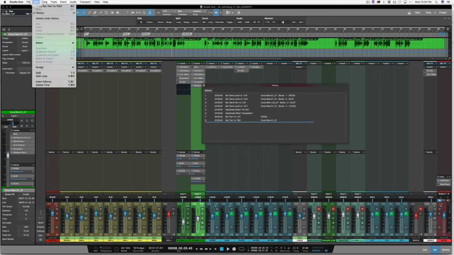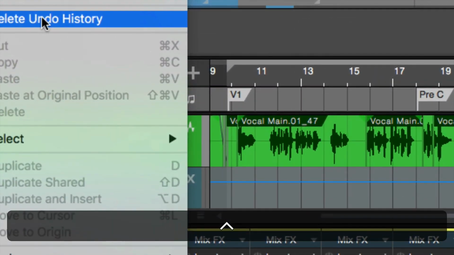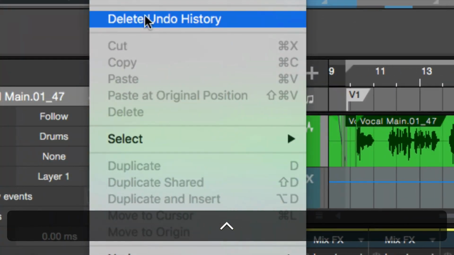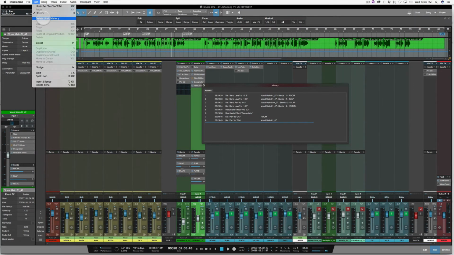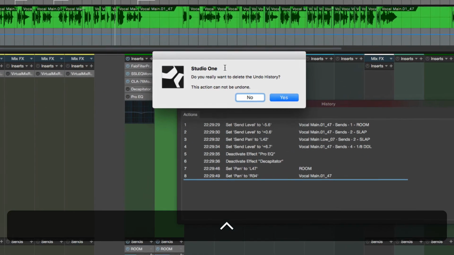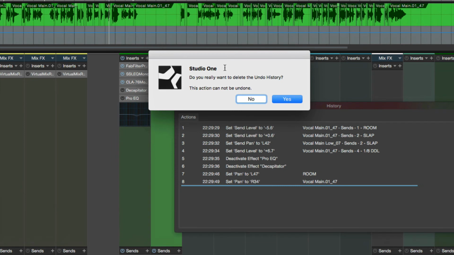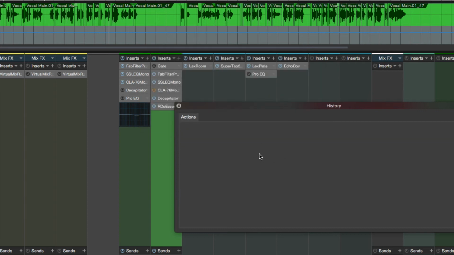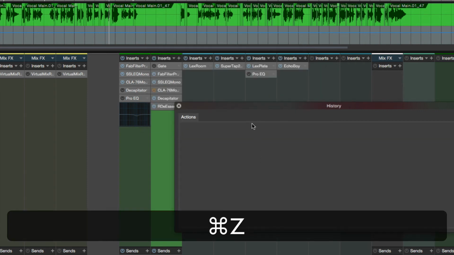First, I can go to the edit menu and go to the delete undo history option. And what that'll do is it'll erase all of the history in the undo monitor. And you're going to get this message from Studio One. Do you really want to delete the undo history? This cannot be undone. Click yes, and it's all gone. So I can no longer do undo.